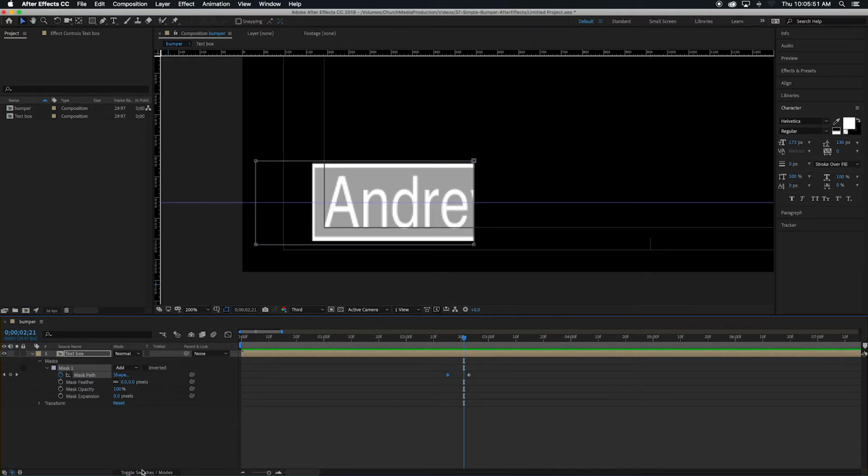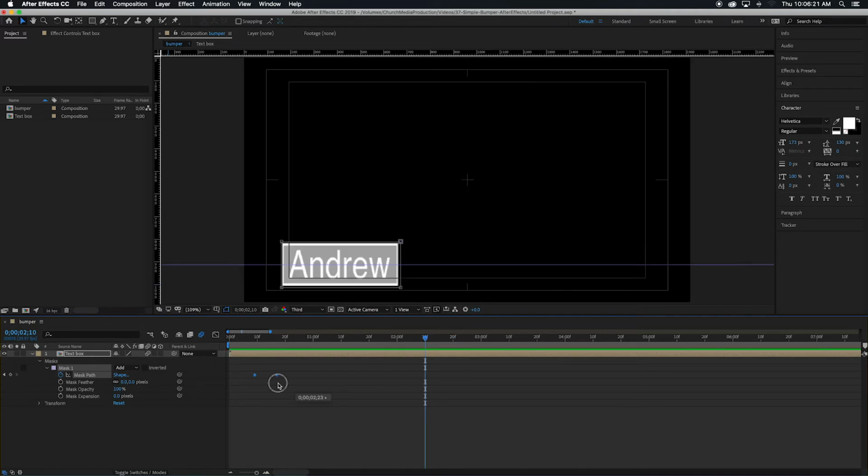If you don't have it shown right now, you can do the toggle switches / mode, turn on motion blur, and then turn on motion blur for the composition itself. And then they'll add a nice little feathered blur to it for you. And then from there, you can drag these 2 points to wherever you want. So I'll just go whoop.